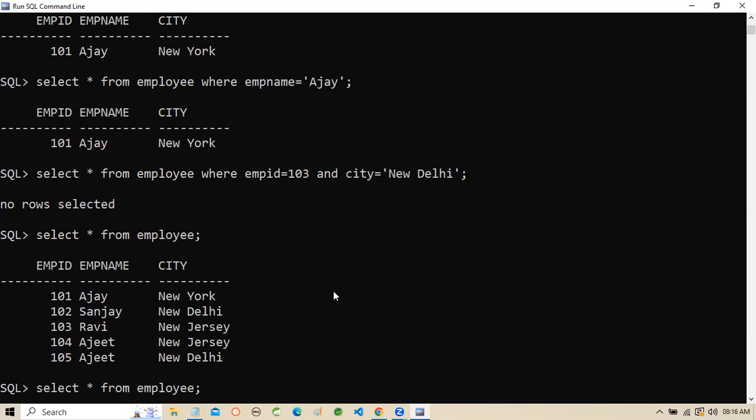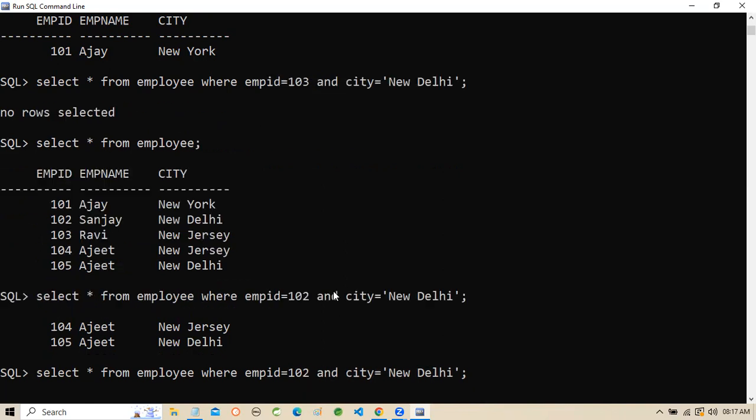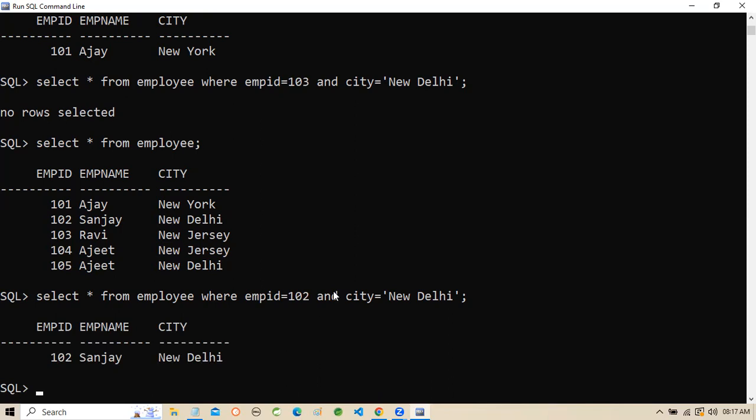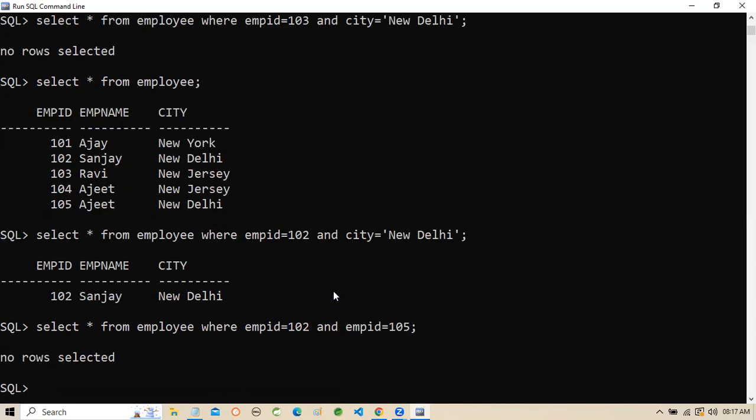Okay, if we use here name 102, it will show. Same as suppose here we give the condition EMP ID is equal to 105. Okay, it will show no records because it is not possible for one record to have two employee IDs, because employee ID will be unique.